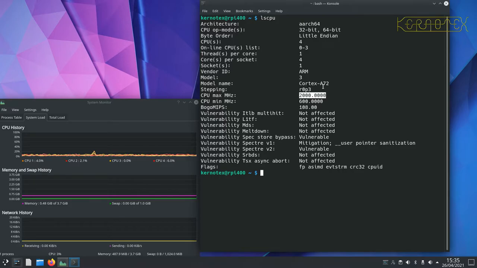But apart from that, there are no problems with the overclocking to 2000. It's just a stock Raspberry Pi 400, no modifications whatsoever. And as you can see, it's currently running at 2000, and it was very, very reliable. And you can see other features there with the vulnerabilities and so on.